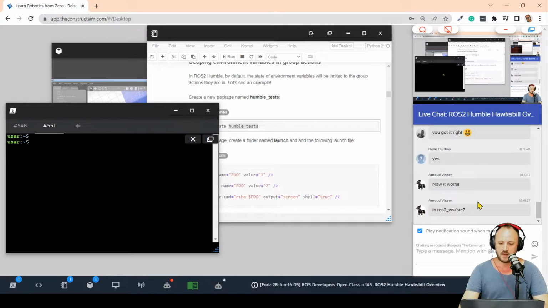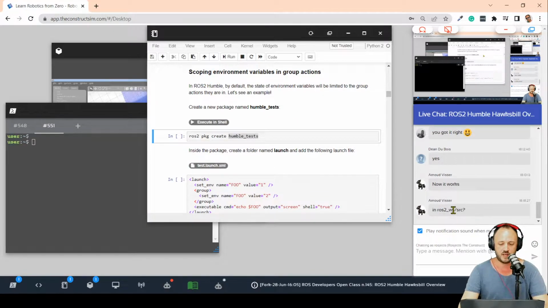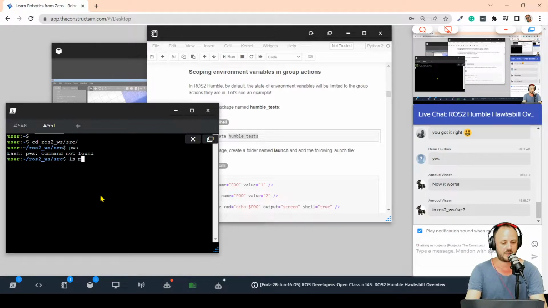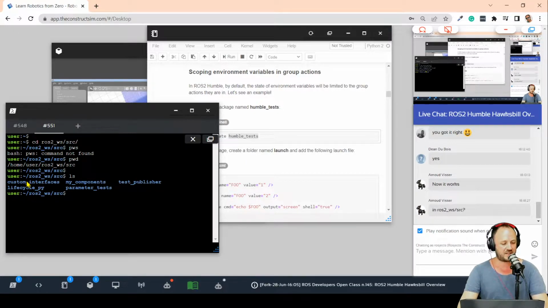Then a very good question from Arnold. Arnold is asking, in the ROS2 workspace SRC? The answer is yes. We are going to create this new package in our ROS2 workspace and inside the SRC folder. So first of all, we need to go there. You can go there with a cd command, cd ros2_ws/src. Once you are in this path, home user ROS2 workspace SRC, you are going to see that there are some other packages here, which I have placed intentionally. We are going to be using some of these for different demonstrations. But here is where we are going to execute our command and create our new package.